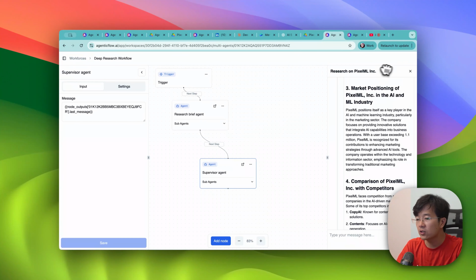Because when we are talking about the public sync, we are also saying that the multi-agent system can also public sync to Discord and Slack and also other platforms as well. So in the upcoming weeks we will be working on the public sync, so that you can use the multi-agent system in other places, not just within AgenticFlow.